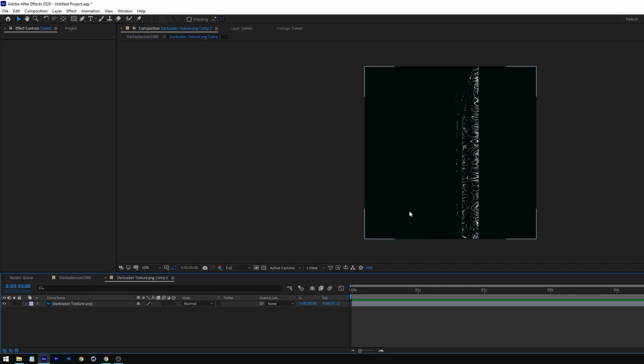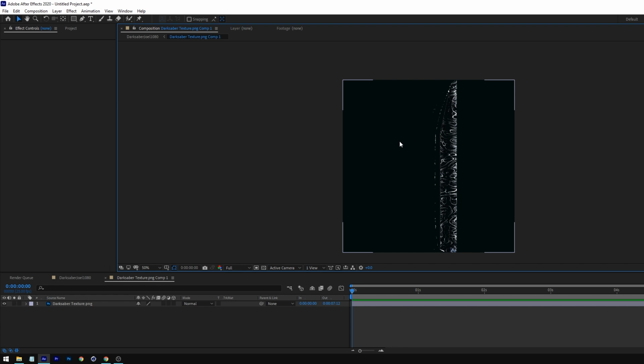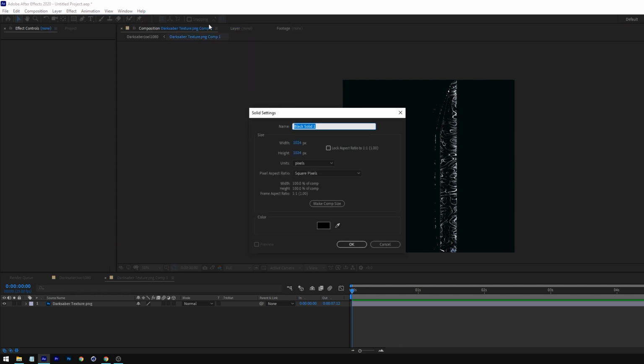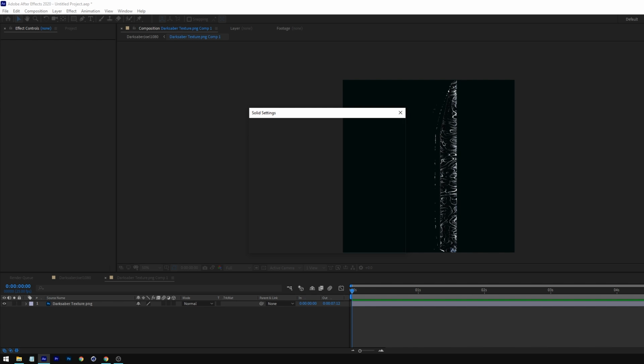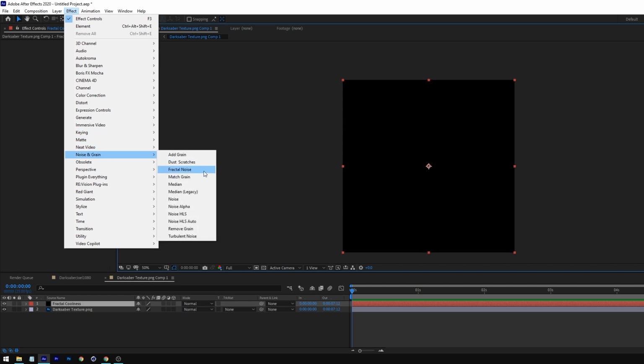Let's double click, and now we're inside. And we want to get some animated things on top of this so that it looks lively. So let's just go ahead and add a new solid layer. Let's call that a fractal coolness. Hit Effect, go into Noise, and Fractal Noise.